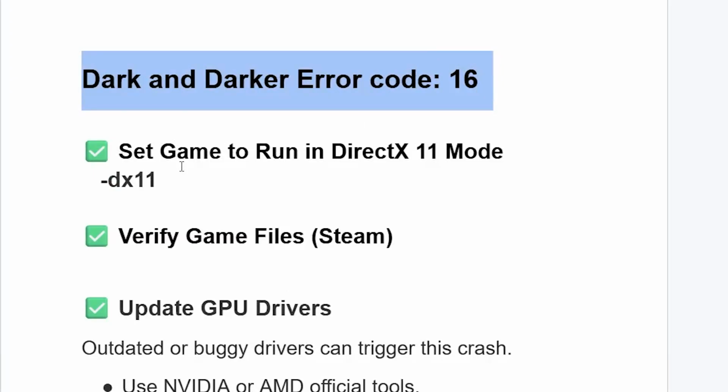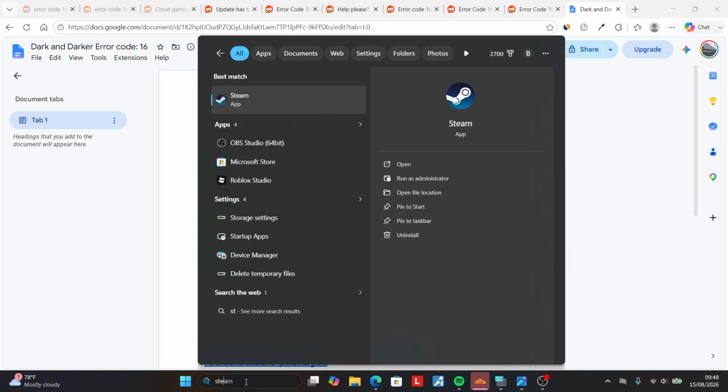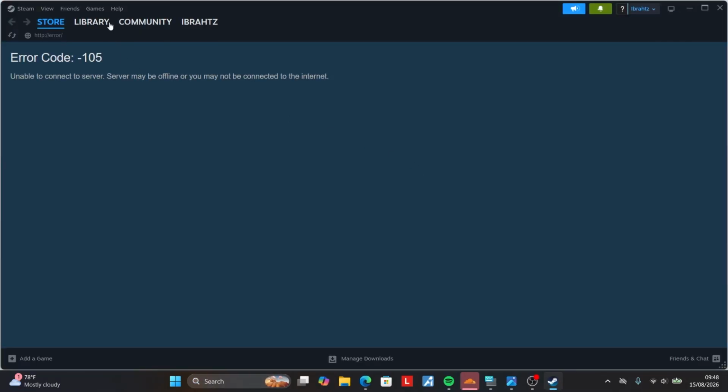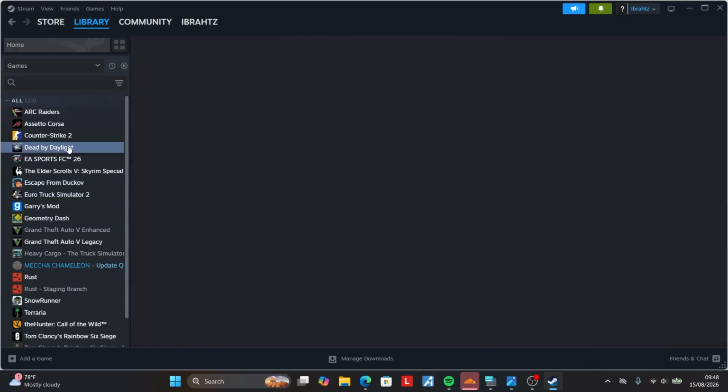First, try setting the game to run in DirectX 11 mode. To do so, if you have the game on Steam, you can just open Steam by searching here on Windows, search for Steam and open the Steam application. Now go to your library and then look for the Dark and Darker game. Let's say this is Dark and Darker, just an example I'm showing you.